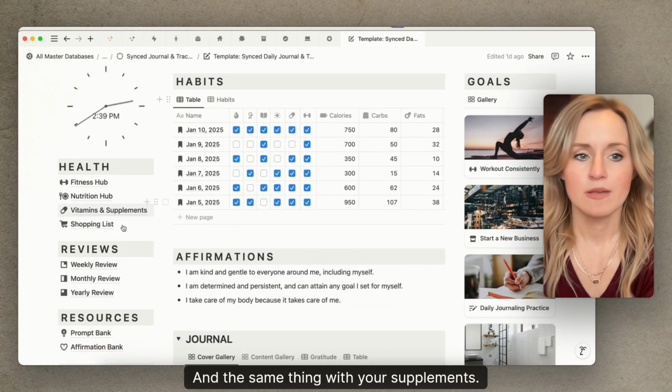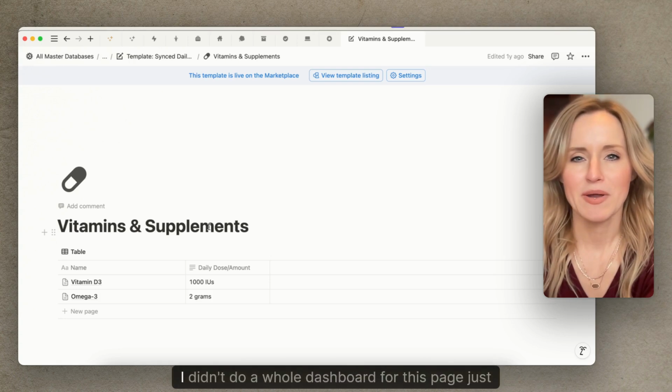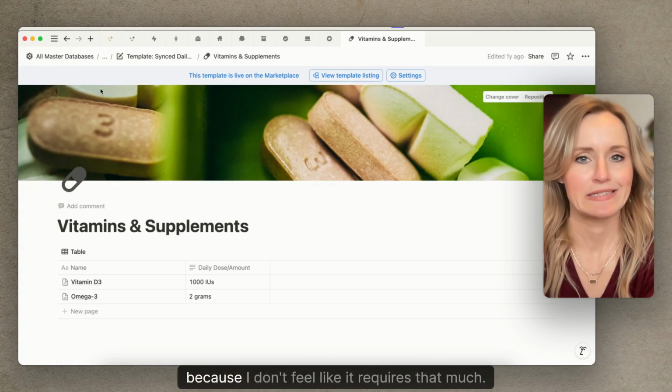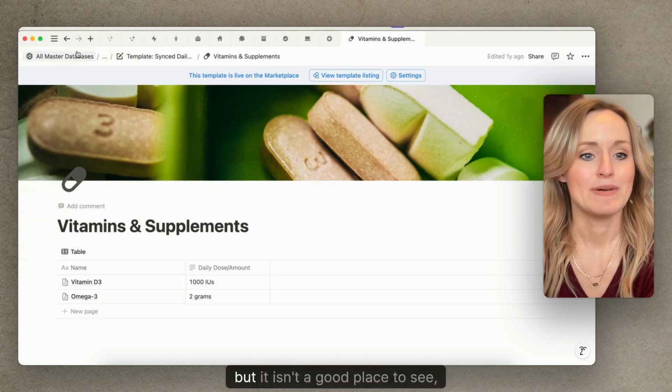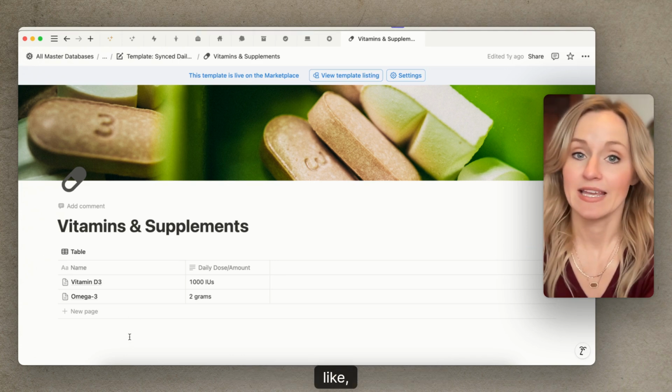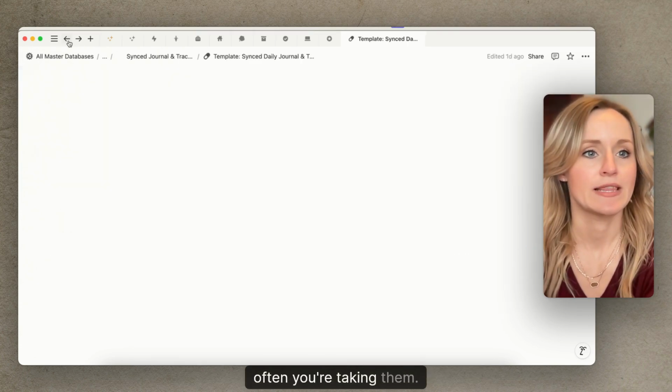And then the same thing with your supplements. This page is much simpler though. I didn't do a whole dashboard for this page just because I don't feel like it requires that much, but it is a good place to see like all the supplements that you're taking and how often you're taking them.